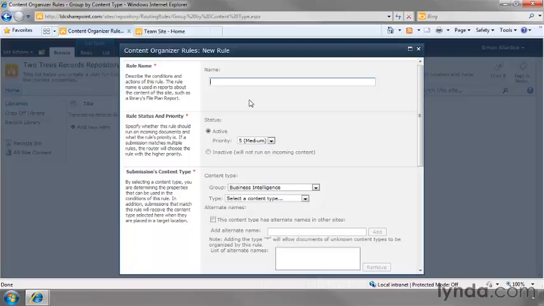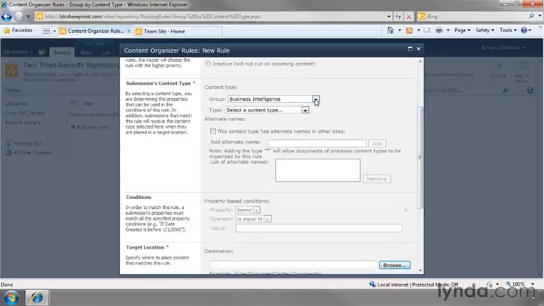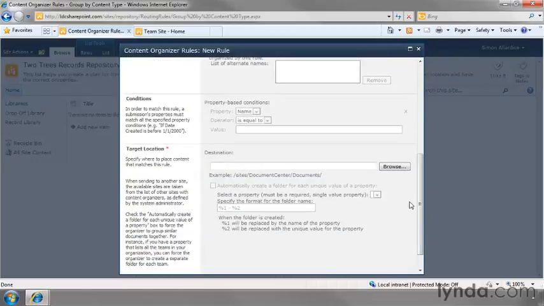We can give it a rule name. We're basically saying, when a legal contract comes into the Record Center, put it in one location. If it's a business plan, put it in a different location. If it's a resume created after a specific date, put it in a third location. So you can type the rule name, and you can give it a priority for when you have multiple rules. You can then ask what kind of content type it is, and even support the idea that this content type has different names in different sites. After that, you can even ask a few conditions such as when was it created? Do we have different rules for recent content as opposed to old content? And finally, give it a target location. Where should that end up?